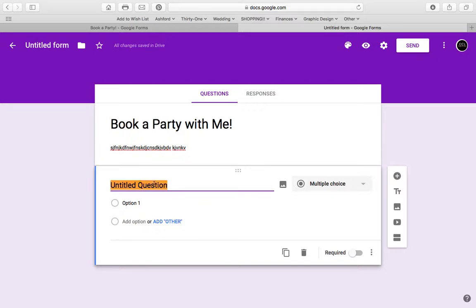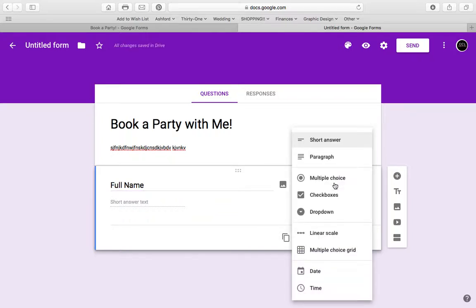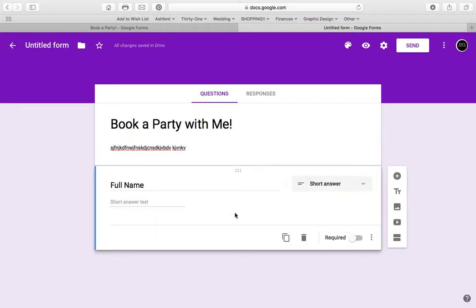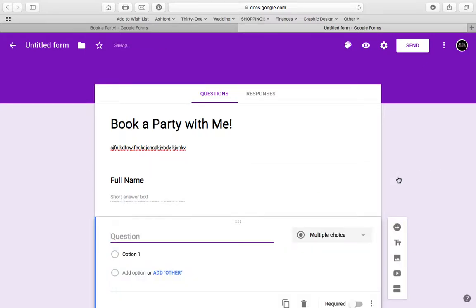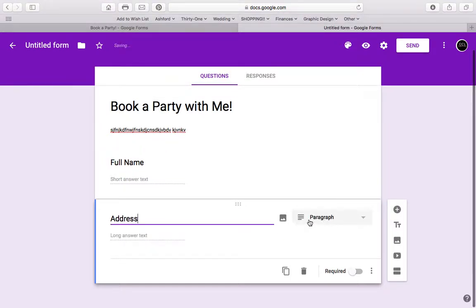So let's just say full name. And then you have the options here of what you want to do. You know, do you want a short answer? Do you want a paragraph? Multiple choice, drop down. I'm going to do short answer. And then when you're ready to add another question, you click add question. And same thing. So I'm going to do address. And I'm going to keep it as paragraph.